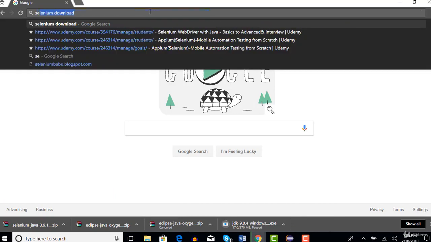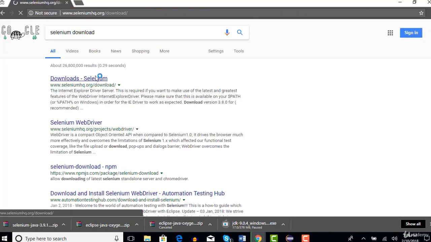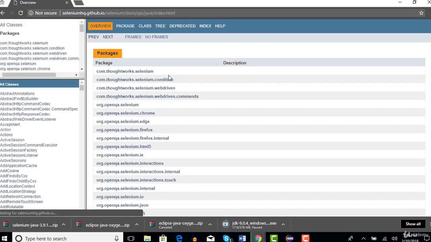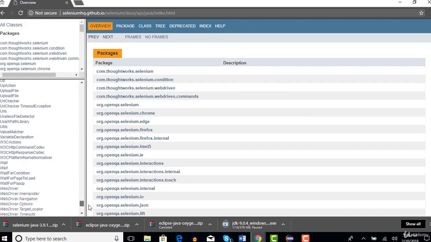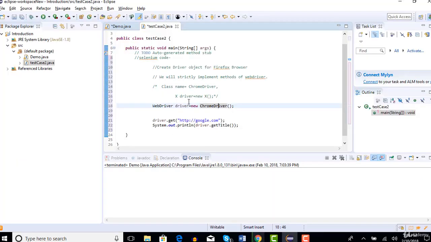Let me go back to the Selenium download and come to the Javadoc, WebDriver. Yeah, this is the class, Firefox driver. So you need to simply create an object for this class and give a name as driver, or you can give any name. So just instead of Chrome driver, replace it with Firefox driver. That's all you need to do.